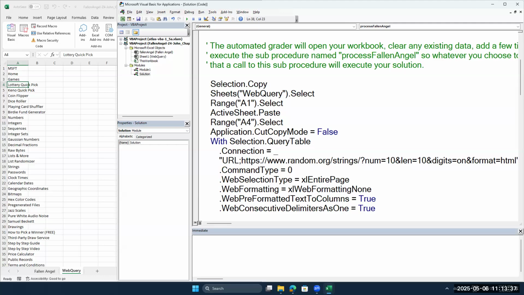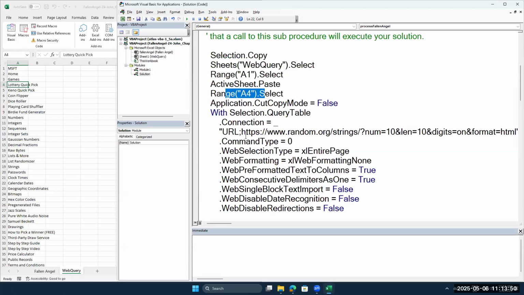So this is the code. I'm going to copy. That's the first thing I do. I go to web query, I select it. I go to that sheet. I go to range A1. I paste it into range A1. I select A4. This is the changes that we make to our query table.